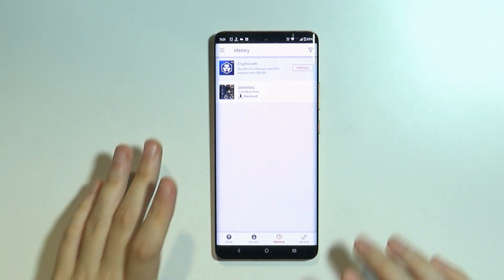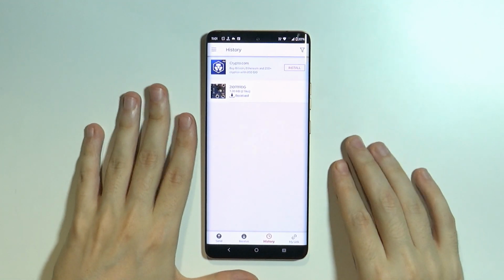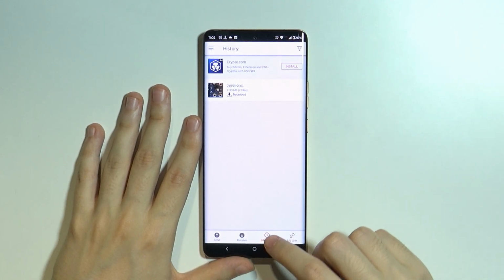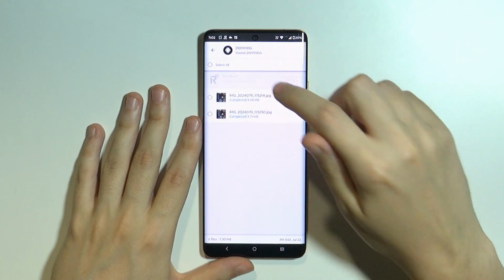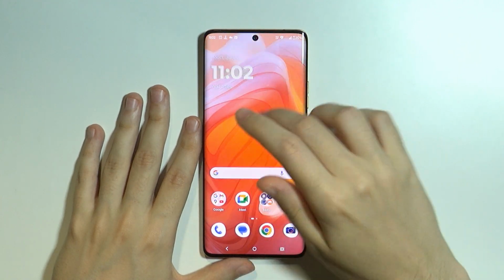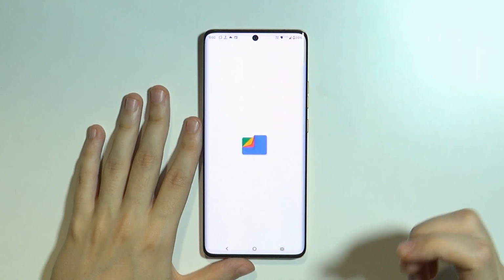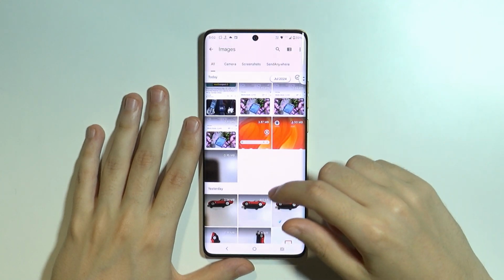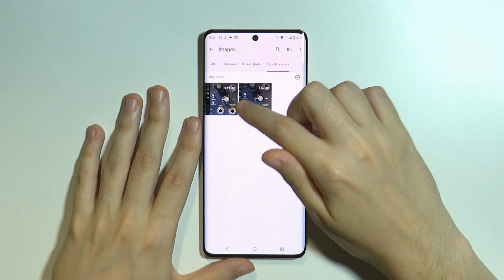And there we go. Now we have those two files that I have selected on my old device. On this one over here we have the history, and we can see what's going on over here. So let's go to, let's say, Files by Google, and if we go to images, then we should be able to find our images over here.